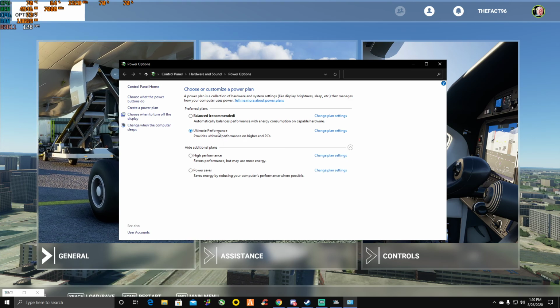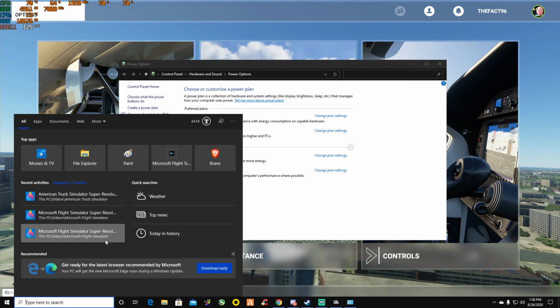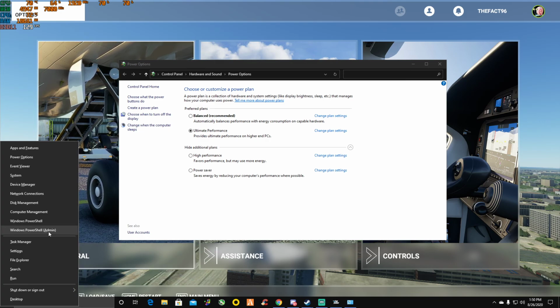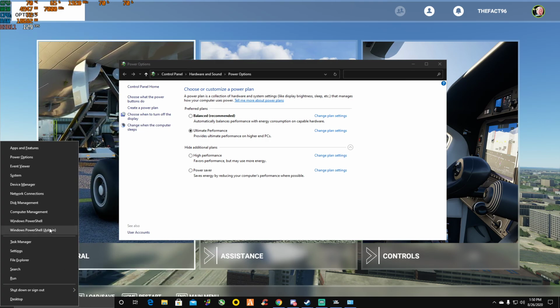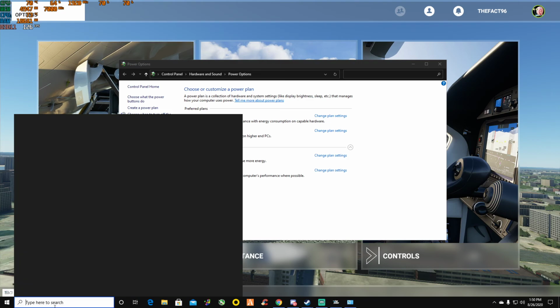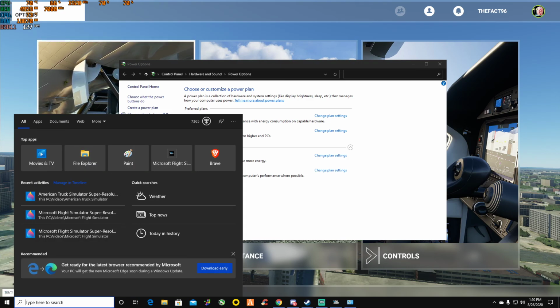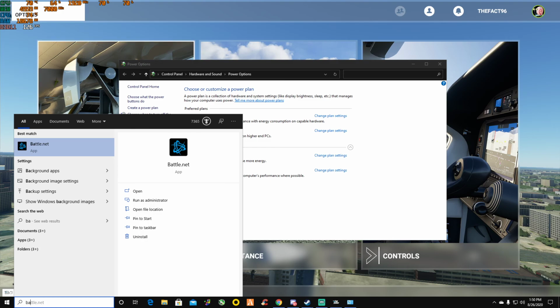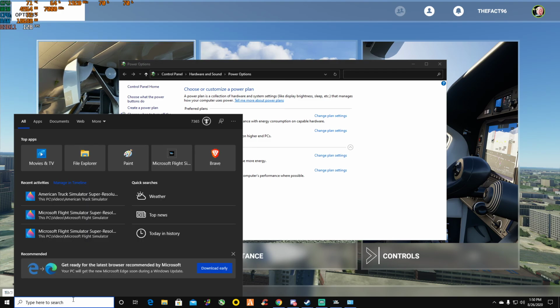I'll leave a link in the description below to get into this, which you want to click here, and you want to get into your PowerShell admin, and then you want to go with that, and that basically will put your Windows into an ultimate performance mode. Then you want to turn off any background applications, or just any type of applications, whatever's installed.